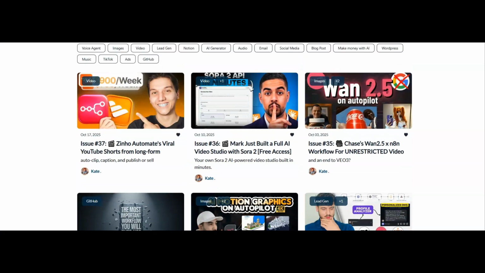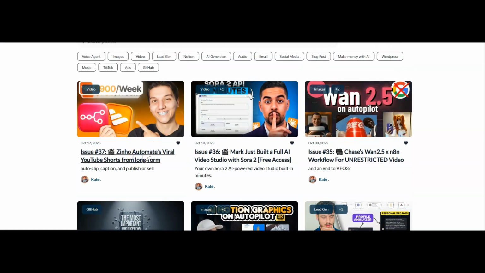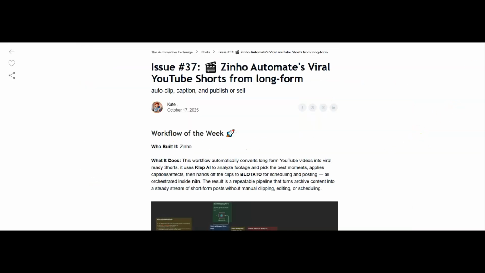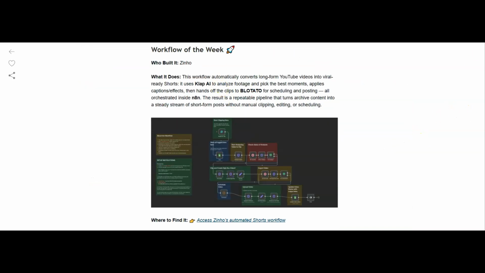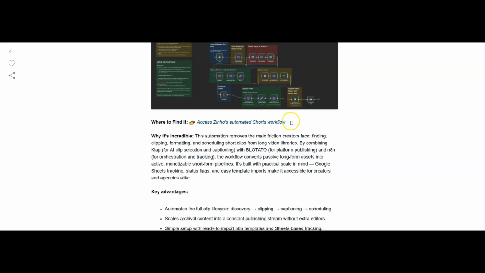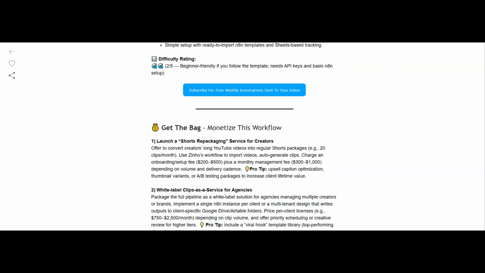Another place you can go for great workflows is my newsletter. You can click into any of these. You get the workflow, it tells you what it does. It gives you a link so you can download the workflow straight away.